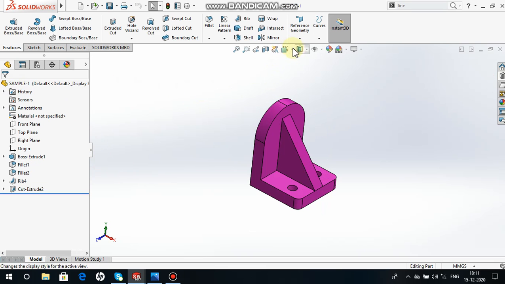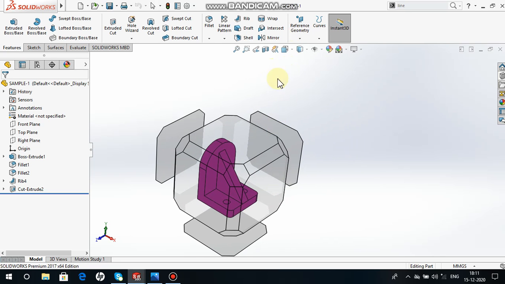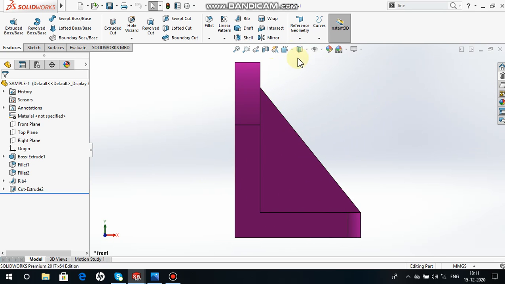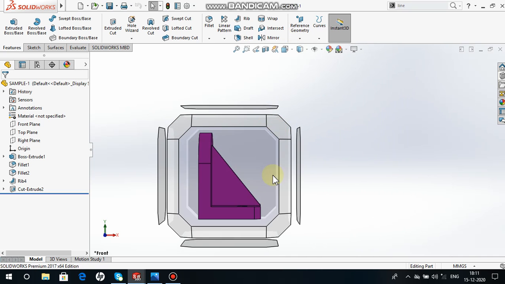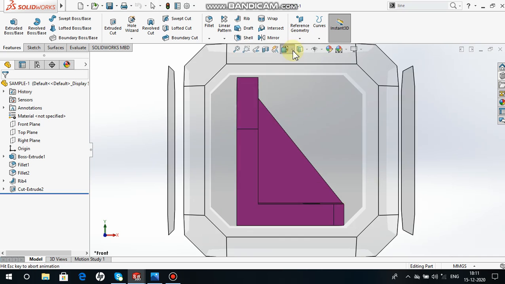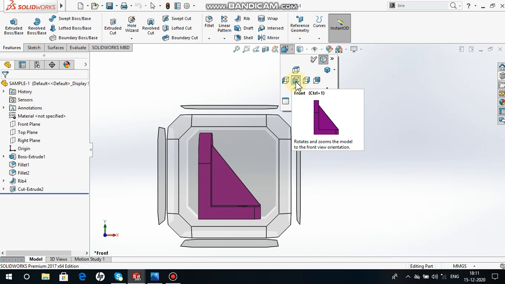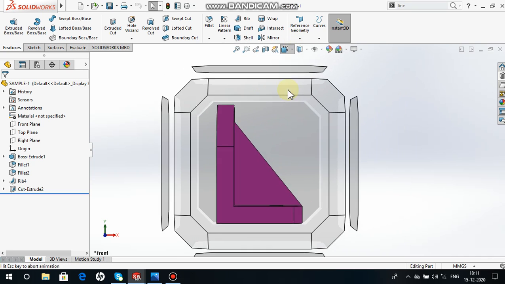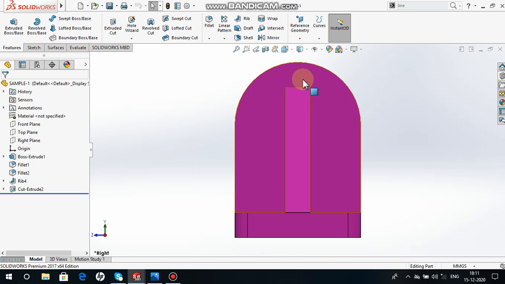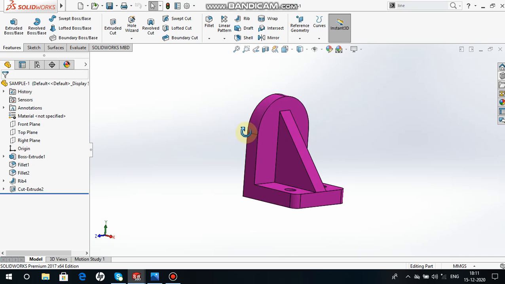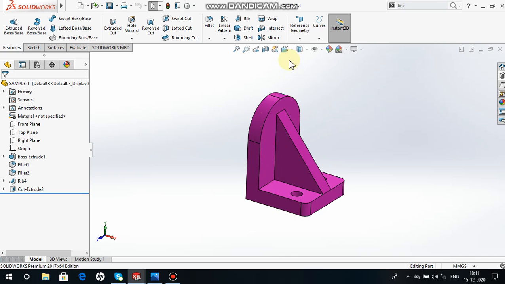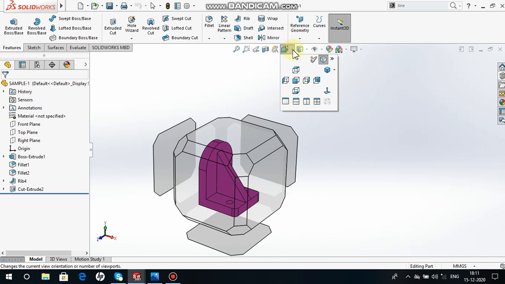After that there is the view orientation. You can orient easily from this option. From any side you can see your model. If you want front view, if you want side view, left or right, you can easily see your model according to this option.